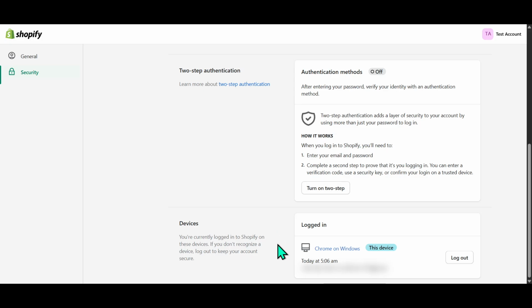And that's all there is to it. By following these simple steps, you can confidently manage the security of your Shopify store, ensuring that you remain in control of who and what can access your account. Whether you're a seasoned Shopify user or just starting, regularly checking your device logins is a wise move to maintain the integrity of your business operations.